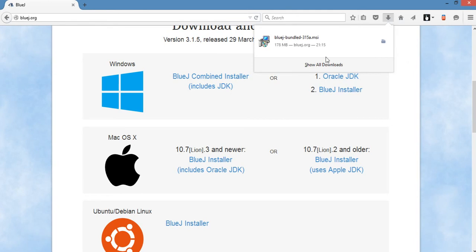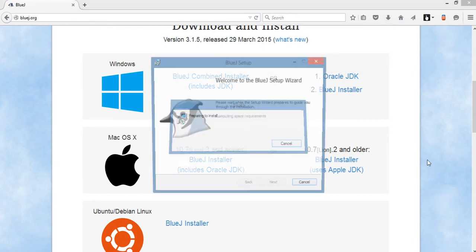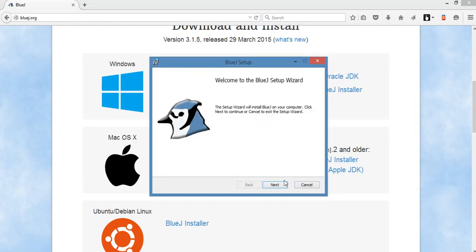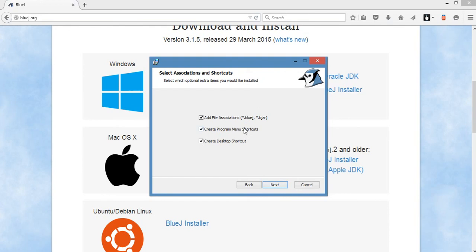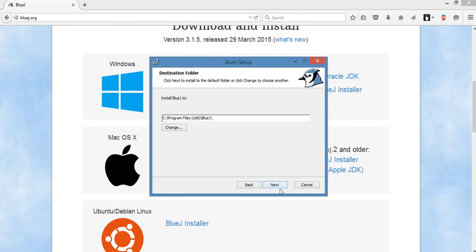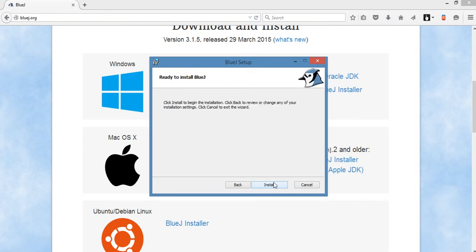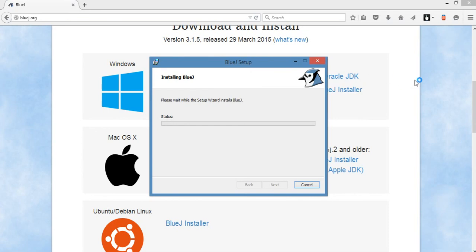So if you just click on the setup file once it's downloaded and click next, and yeah, just install just for you. You can keep these three checkboxes ticked, and this is just the installation directory, so I'm going to leave it as it is, but you can change it if you feel so. And install. It'll just take a couple of minutes now to actually install BlueJ.